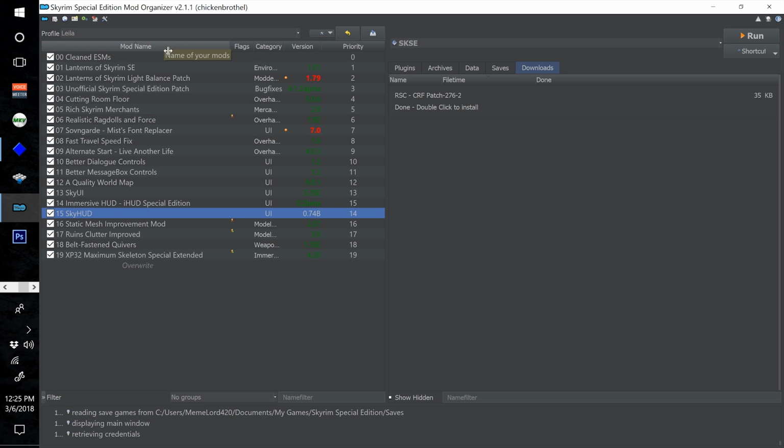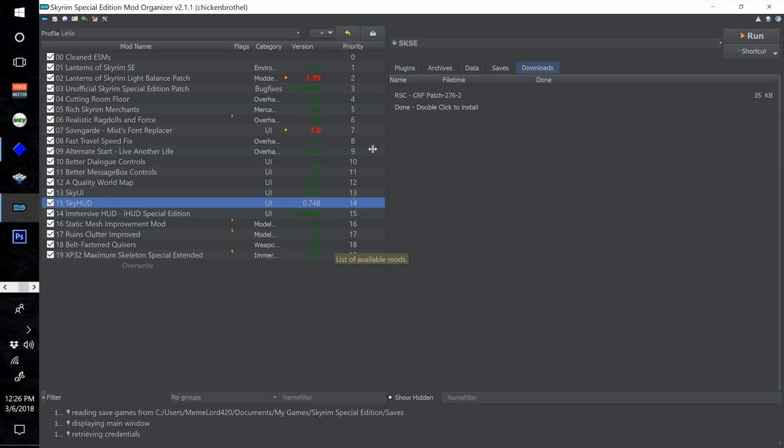If you click the mod name tab, it lists all of your mods by mod name, which obviously will put 14 before 15 because we've named them that way. But there's an inconsistency in that if we click priority, we'll see that actually SkyHUD is coming before Immersive HUD, despite the fact that Immersive HUD has been titled by us as 14 and SkyHUD 15. If you look at the real priority in which they're installed, you will see that SkyHUD is coming before Immersive HUD. So it goes 13, 15, 14, which is not what we want.